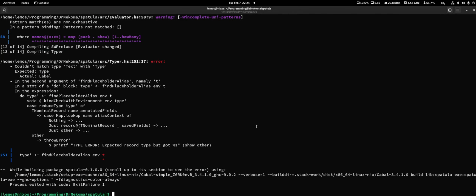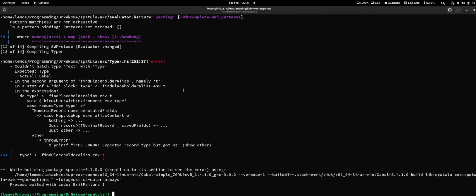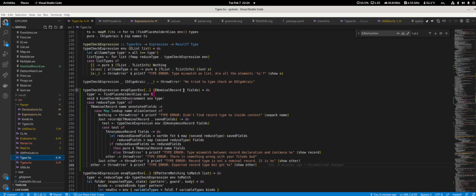Okay, type 251. Here, 251. This is a type. It is complaining about T. Yeah, it is saying that T is expected to be a type and it is actually a label. Did I save the types?